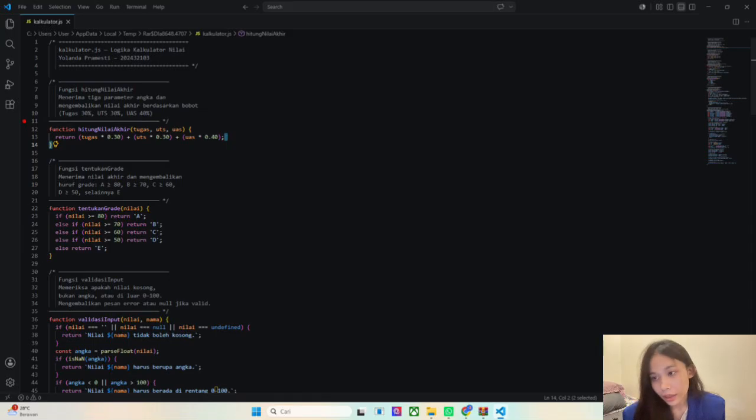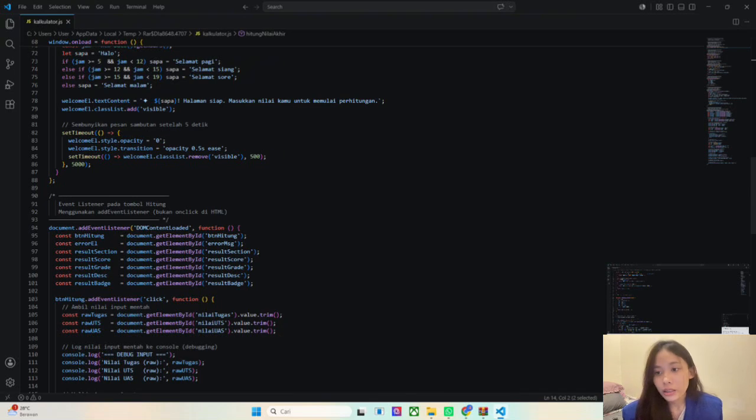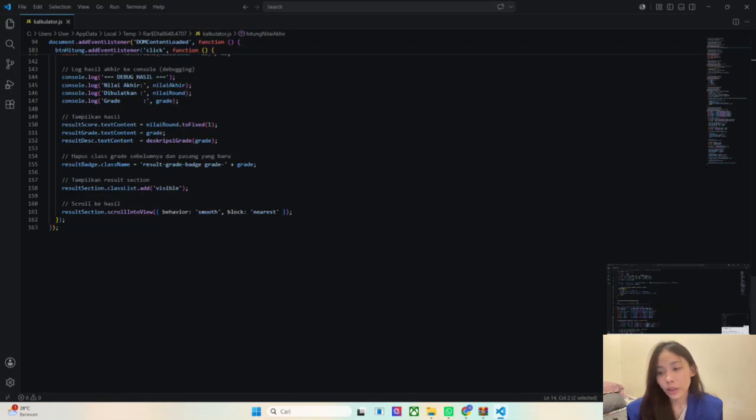Now I will explain the JavaScript logic used in this project. All JavaScript code is stored in a separate file called calculator.js. The first function is called calculateFinalScore. This function receives three parameters: assignment score, midterm score, and final exam score.